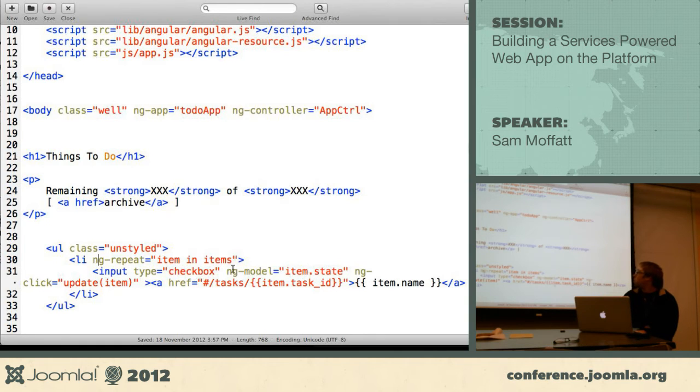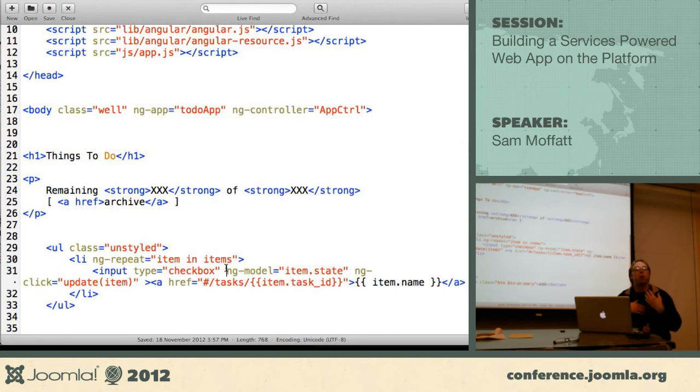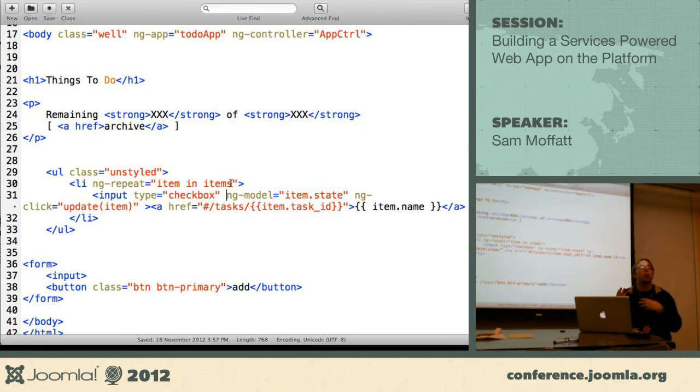And we've got our checkbox. What we've got here is, let's bring that up to the middle. We have an ng model, and the ng model tells Angular what part of the model do we need to look at for this thing. So in this case, we want to look at the item variable, and we want to look at the state property of that particular item. We've got an update function that we're going to use shortly to update it.